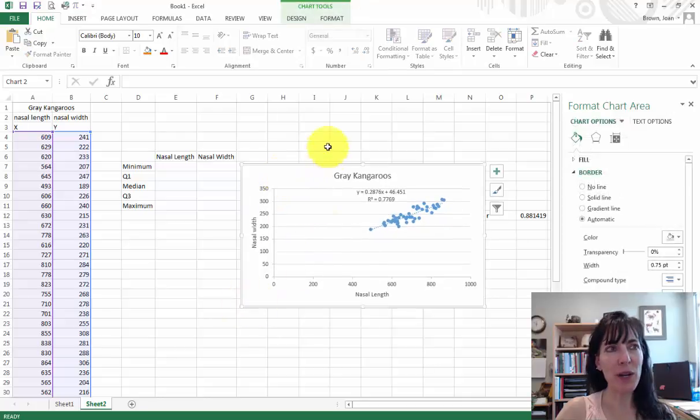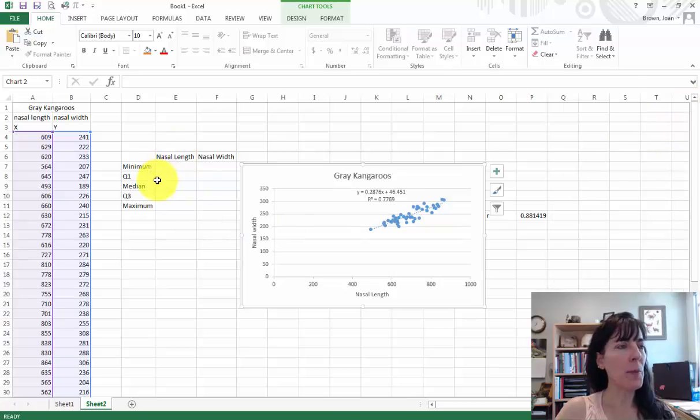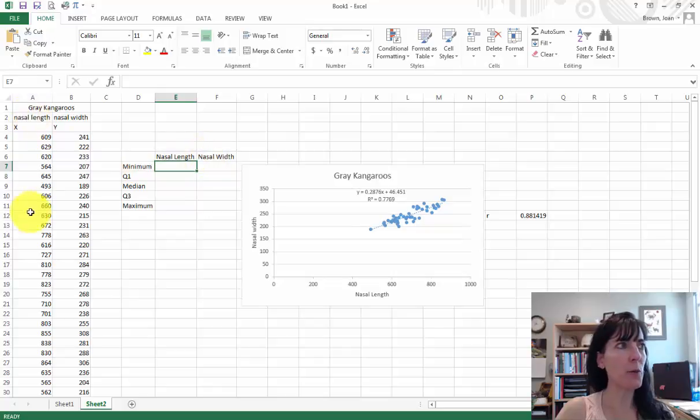I'm going to move my graph over just a little bit again. And I'm coming back here. I need to find the minimum for the nasal length, which is my X column or the left-hand column. I'm going to find all the formulas for these values first, and I'll show you some ways that you can make your job simpler as you're typing them in. So you can either type in each formula yourself, or you can follow what I'm doing with making it simpler. It's up to you. So to start with the minimum, I need the minimum for the nasal length.